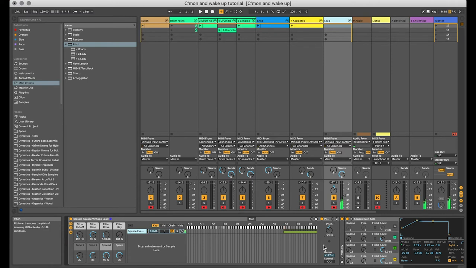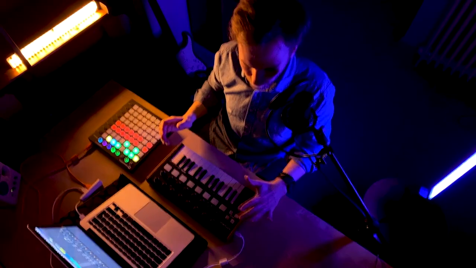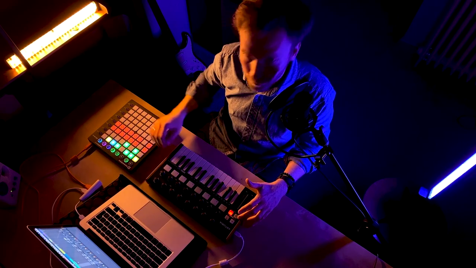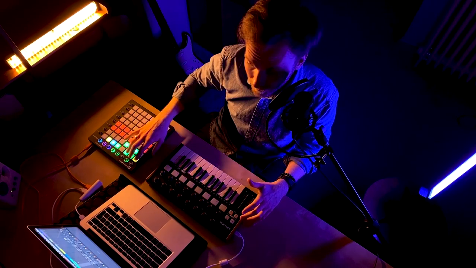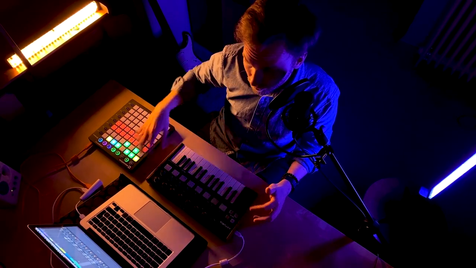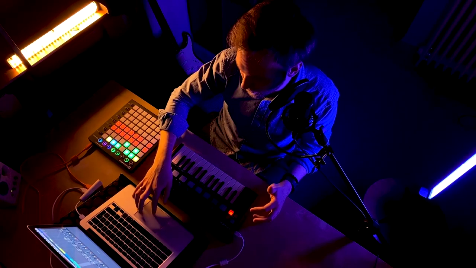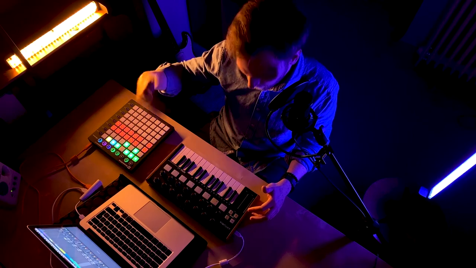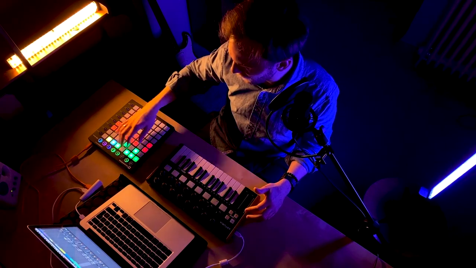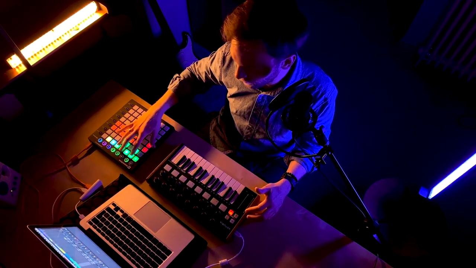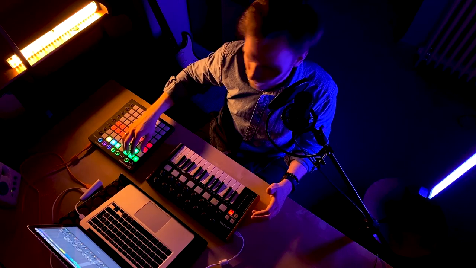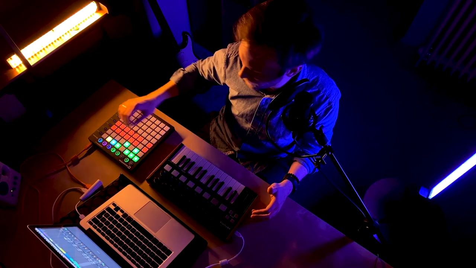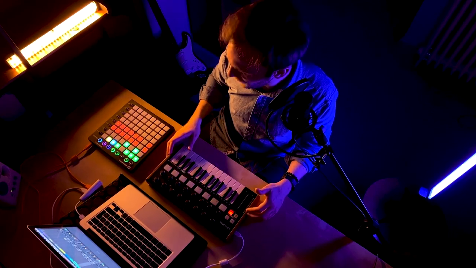And now we have everything, and there is one more thing that we need to set up. So now I'm switching to the session view on the Launchpad, and that is how I'm launching the clips and how I'm making this whole thing happen. So now the synth is playing and so on and so forth. I'm going to launch all the drums now, so that you can hear how it would come in. Yeah, now everything's playing.